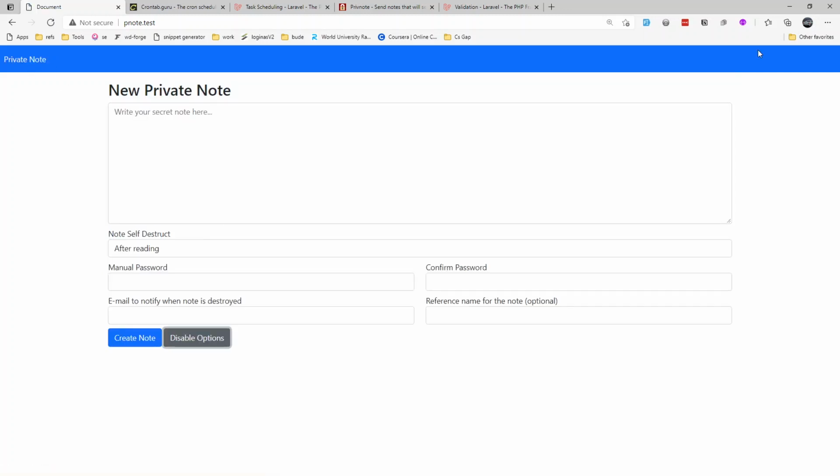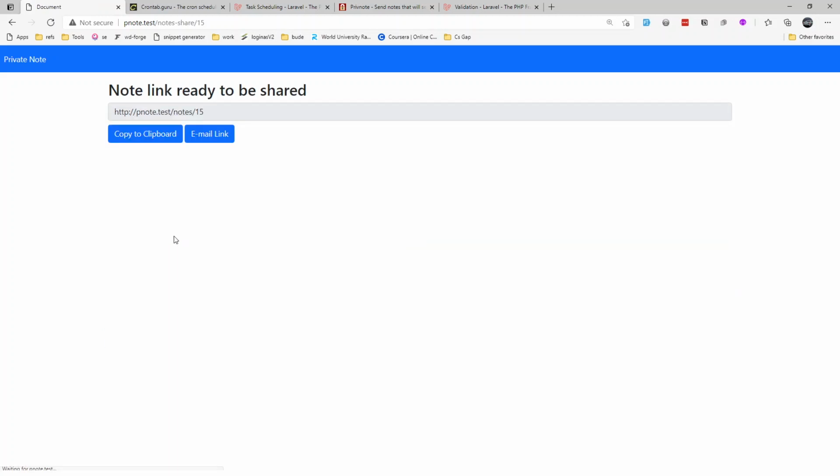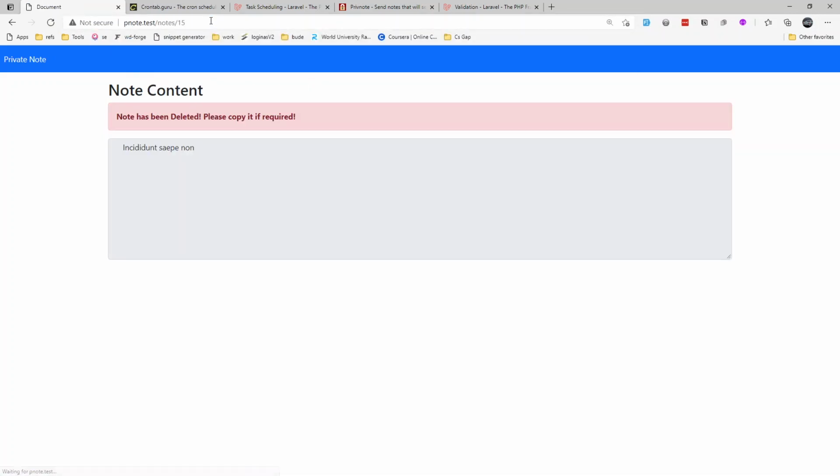Go ahead and create another node. Let's fill it up with the fillable. Let's put in some name of node. Let's get rid of this password. Create node. There we go. Copy to clipboard, paste it, view it. Node has been deleted. Everything works fine.